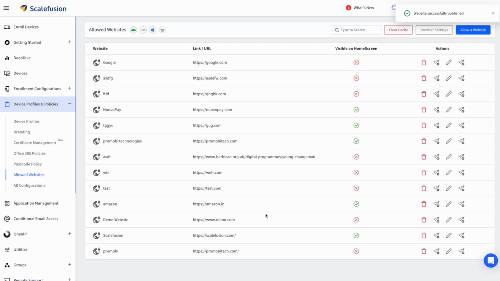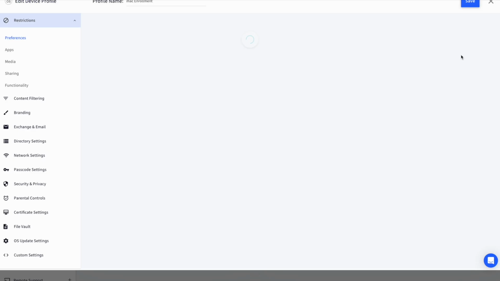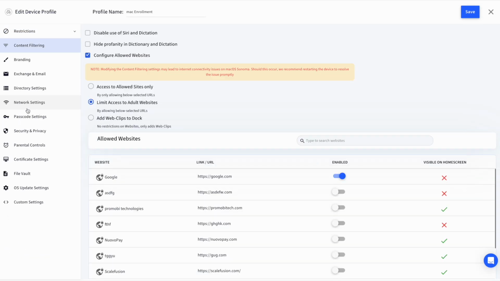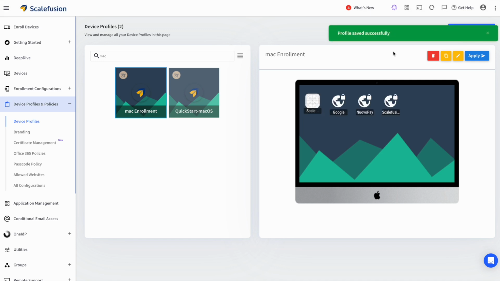Now, go to Device Profiles and select the device profile. Then, click on Edit. Click on Content Filtering, and here, you can disable the use of Siri and dictation, hide profanity from the dictionary and dictation, and configure the allowed websites. Select Access to Allowed Websites Only, and then click on Save. The user will be unable to access any website apart from the ones allowed.